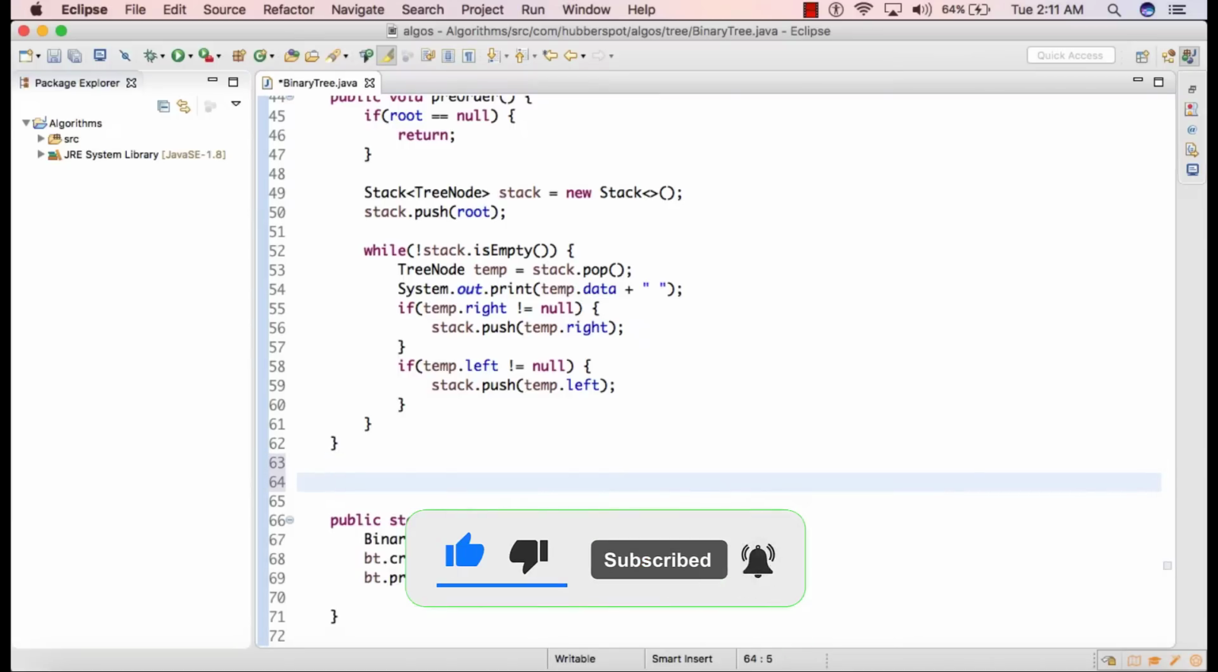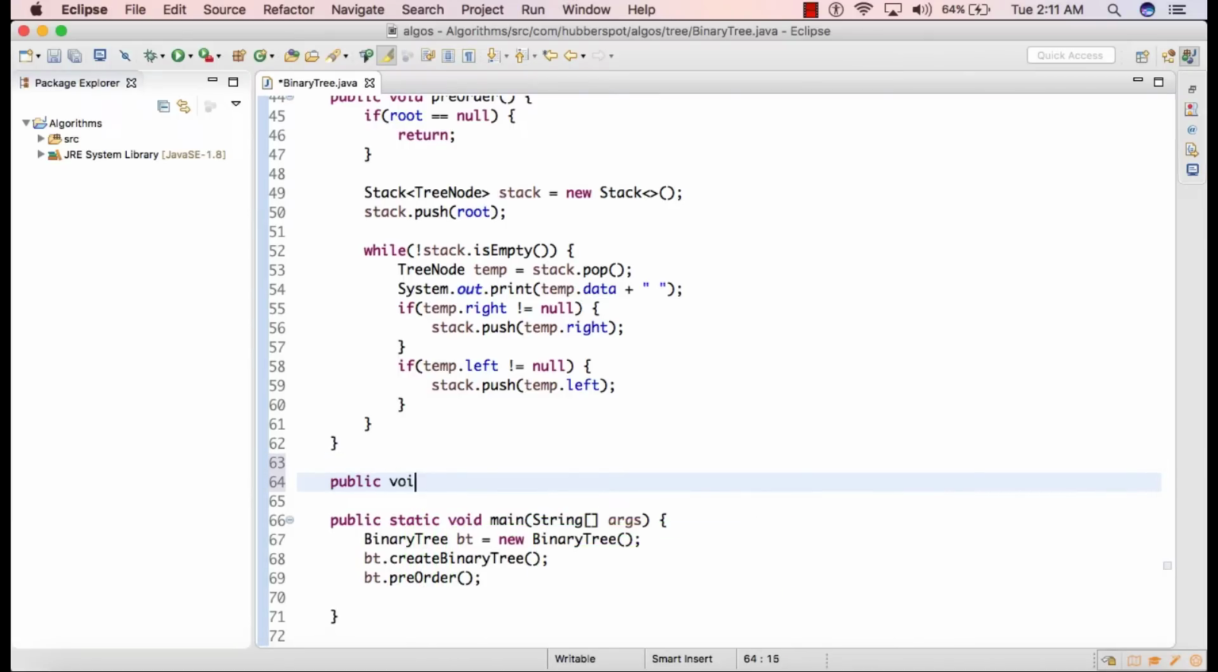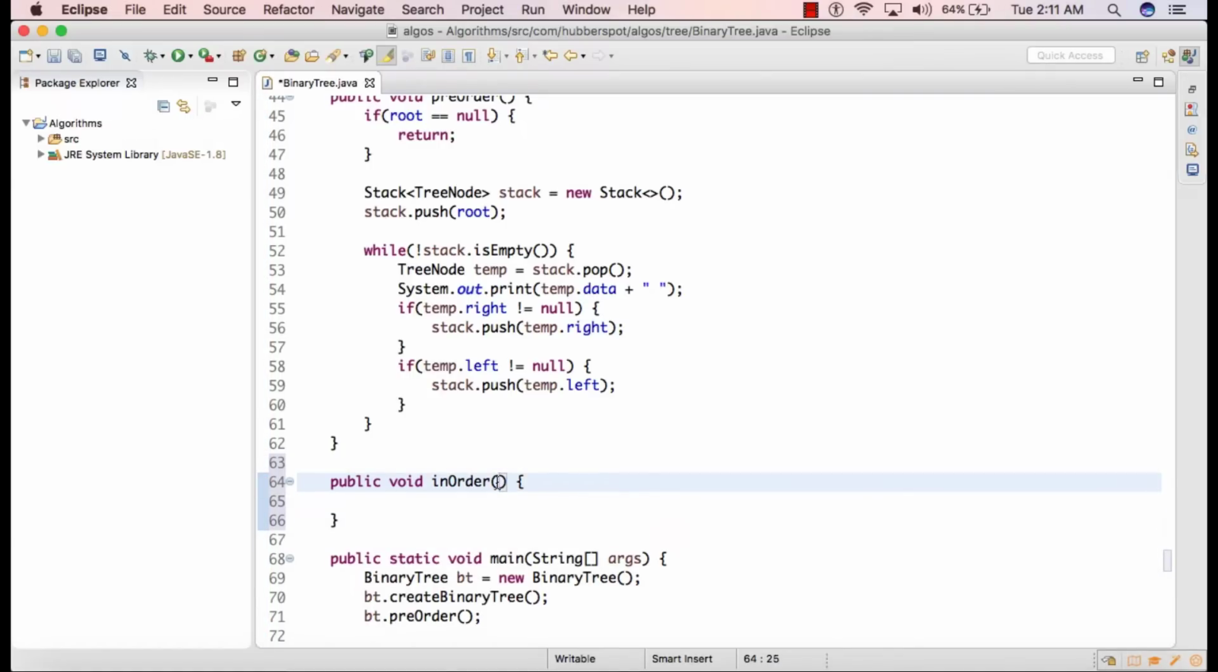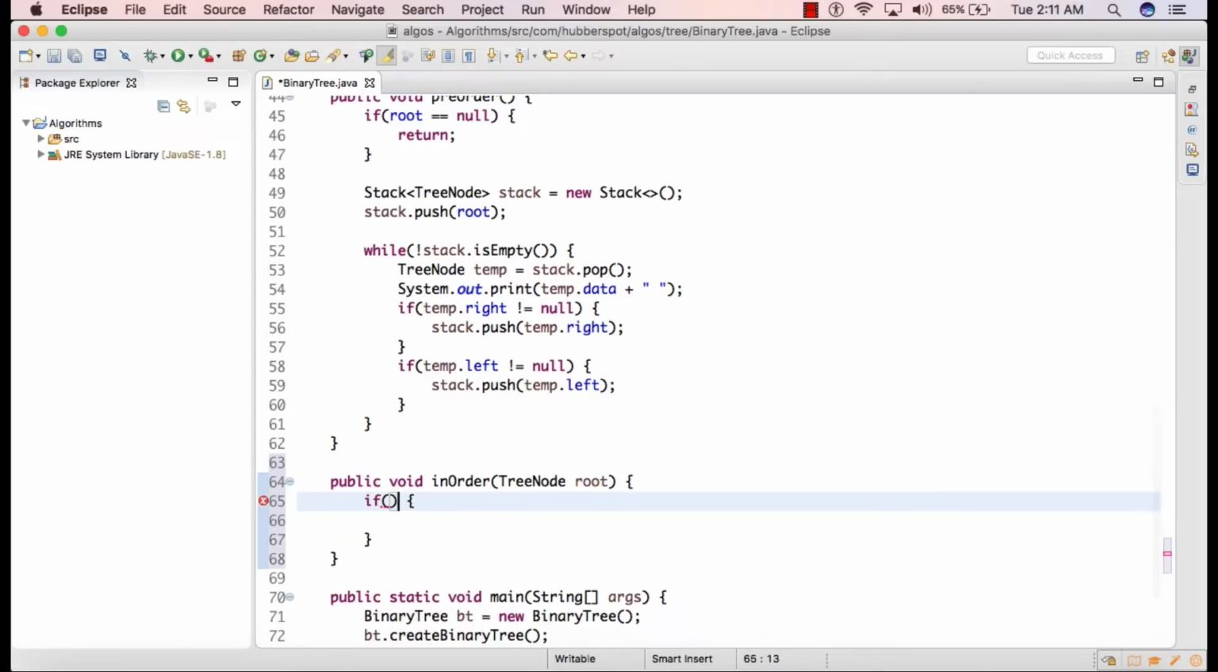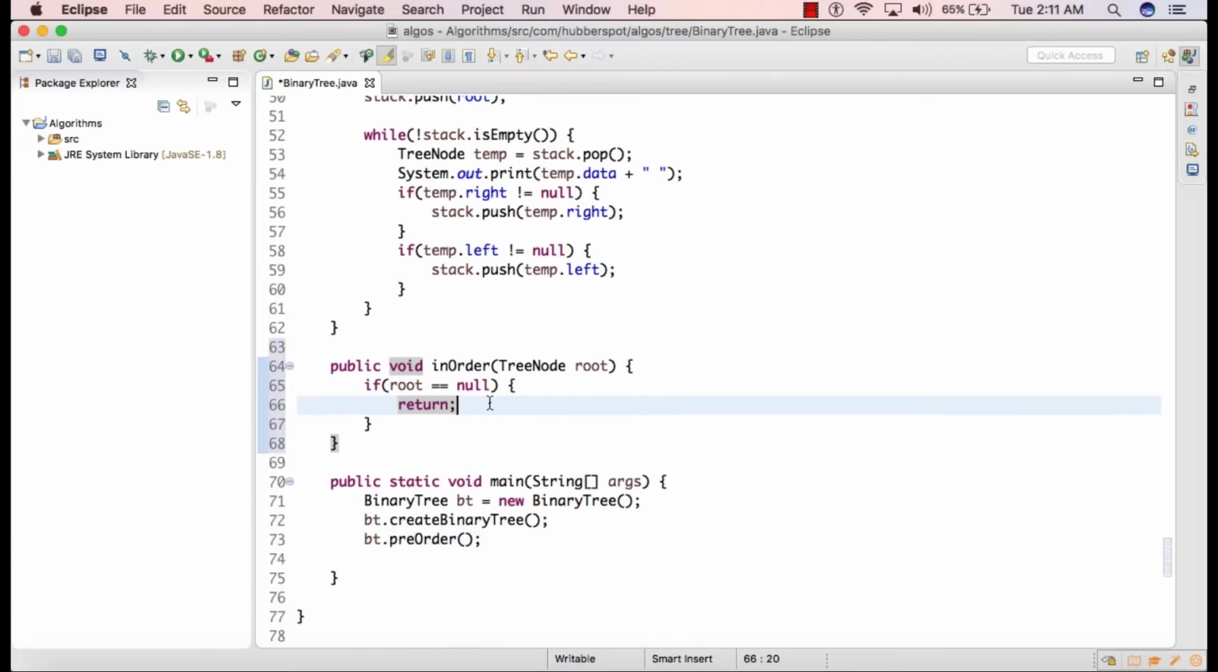So let's say I give the method name as public void inOrder, and as we discussed in the slide, this inOrder method takes in a root. Now in the first step we check if root is equal to null, then we'll simply return from this method, because this is the base condition. As we are calling this inOrder method recursively, we have to provide a base case so that we can exit from this recursion.